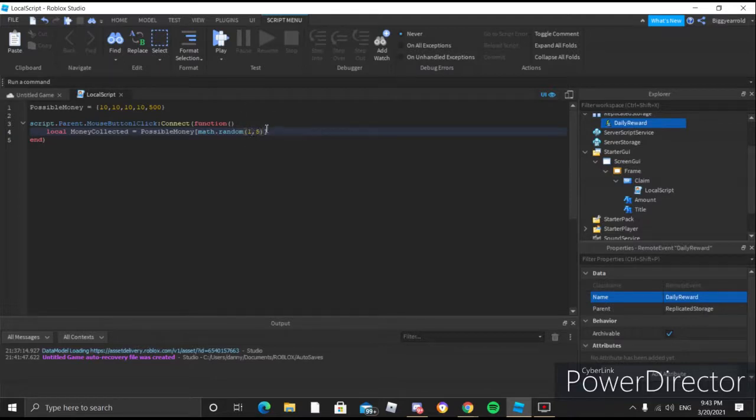So this will always be 1, and then this will be how many numbers are actually in your table right here. So what math.random does is it's going to pick a random number from 1 through 5 right here. And then say it picked 3. Then that means this would basically turn into 3 automatically. So then it would get the third number in the table, or it could turn into 2, so then it would get the second number.